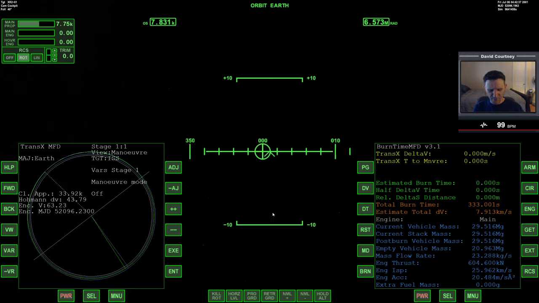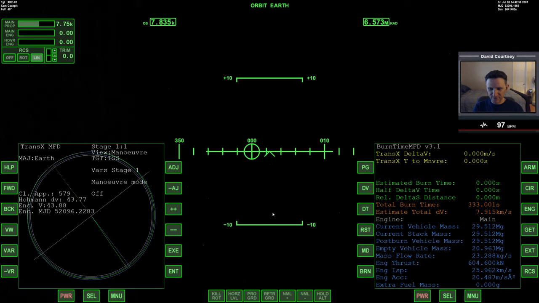I think it's always just prograde, because when you get the maneuver into Burn Time Calculator, it always cuts it short by just a little bit. And that's fine, because if you're ever doing it the old-fashioned way, you always have to clean up the burn manually at the very end. So there we are, 40.